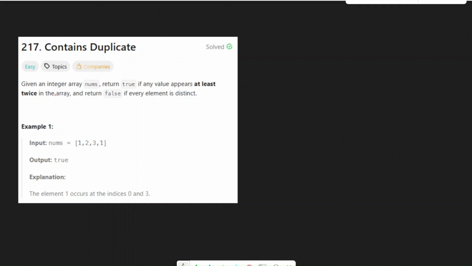So the problem states that given an integer array nums, return true if any value appears at least twice in the array, which means we have found a duplicate. If there is a duplicate, then return true. Otherwise return false if every element is distinct. So in plain language, if this is what we are given, we can know that there are duplicates present in this nums array, and then we just need to return true. However, if we were just given 1, 2, and 3, we would say there are no duplicates present and we will just return false. Now the first approach could be that we use brute force.